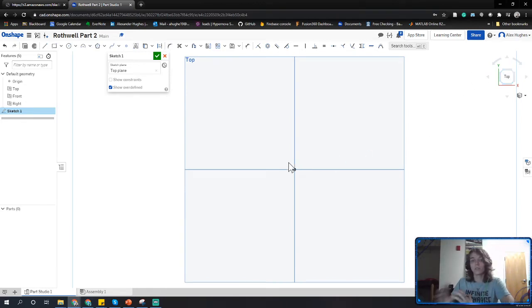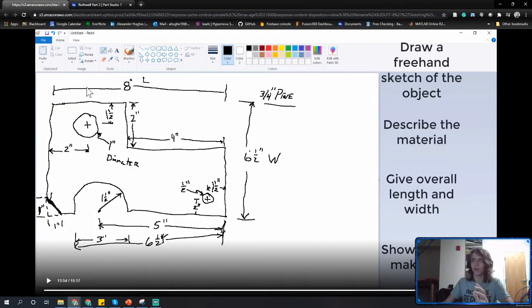Alright, so there's many ways that you can create a sketch. There's a dozen ways to skin a cat when it comes to CAD. I'm going to be showing you all a kind of subtractive method. So what I'm going to do is start with the overall shape and then slowly cut away pieces as I need. First off, I'm going to look at, okay, what's the overall size of this object? Well, the overall size is 8 inches by 6.5 inches, from what I could tell.